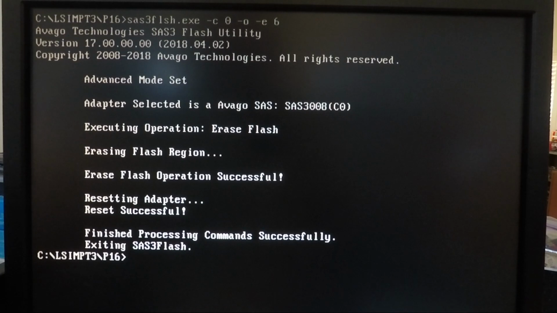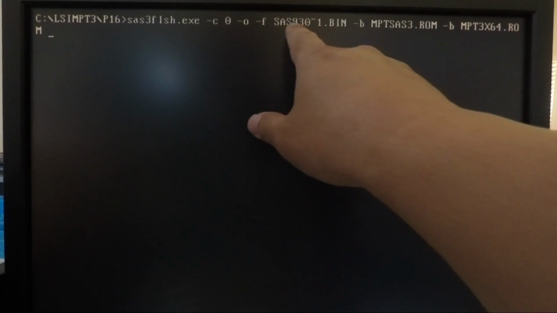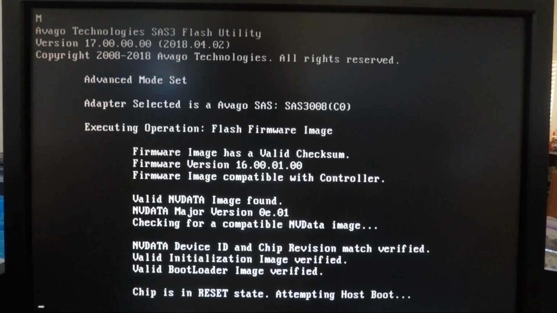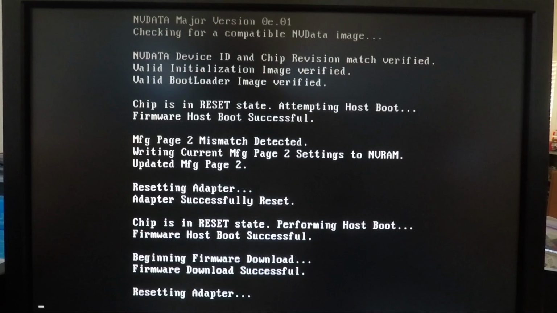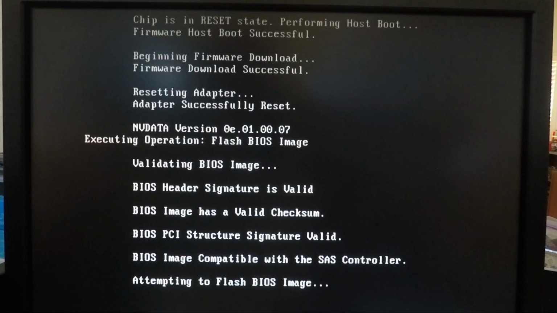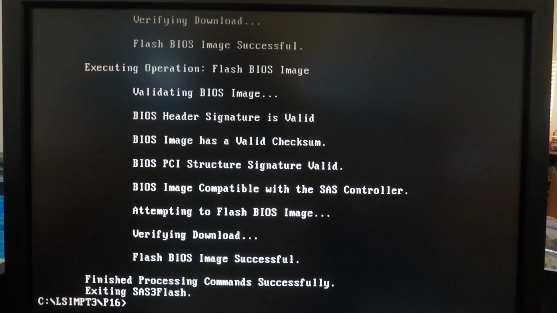Okay, that's completed successfully. Now let's try the firmware flash again. So same firmware flash command, with the -f for the IT mode firmware, -b for the BIOS ROM, and -b for the UEFI ROM. So it says firmware download successful. So I think that worked this time. It's just resetting the adapter and probably it'll flash the BIOS stuff as well next. All right, looks like commands completed successfully.